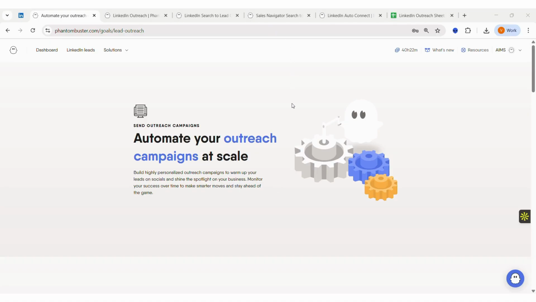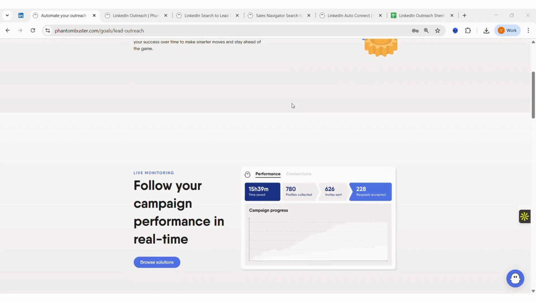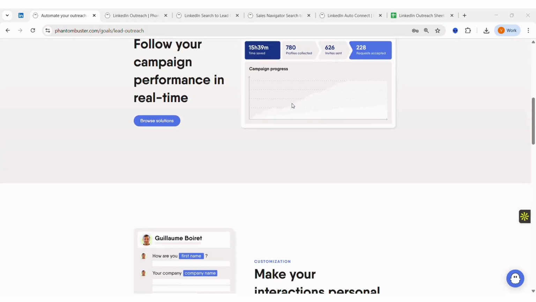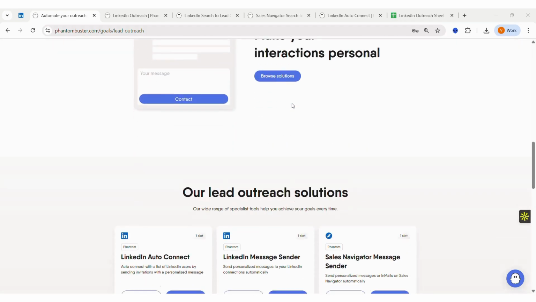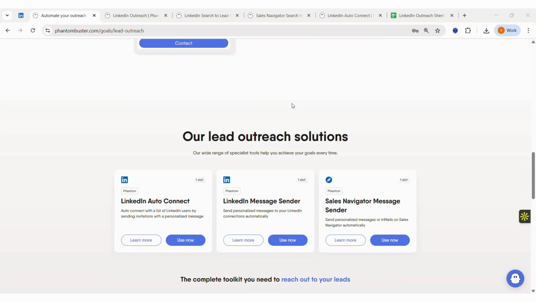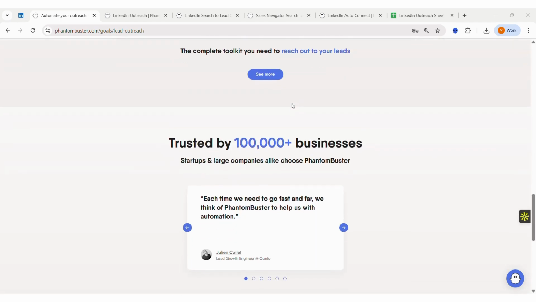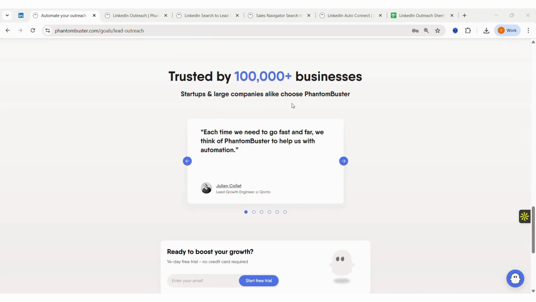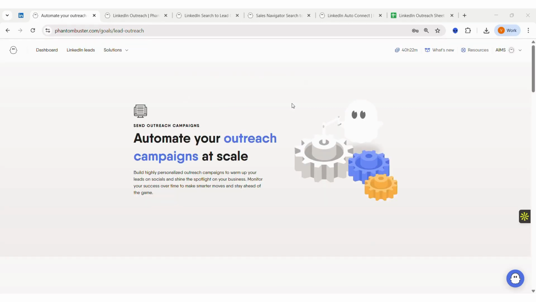Now, first things first, what is Phantombuster? Phantombuster is a cloud-based automation tool that connects with platforms like LinkedIn, Instagram, Google, and more to perform repetitive actions like, say, scraping of leads, sending connections, or doing the follow-ups. Basically, it's like having a digital assistant that works for you, and you get more time to focus on real conversations. That's the replies that you get.